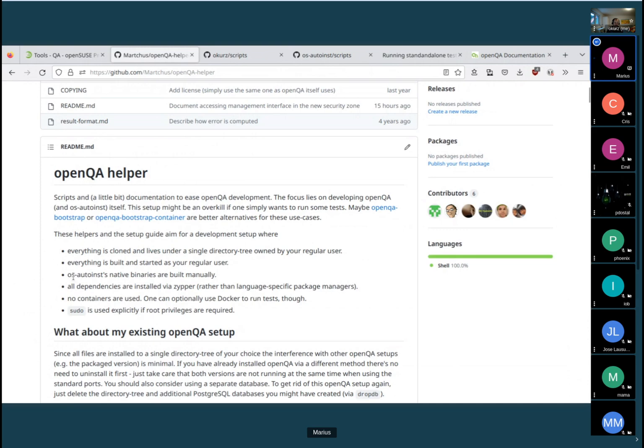But okay, let's still continue with the next point. That also means I build os-autoinst binaries manually. I think it's not such a great idea to say, oh, I only develop openQA, so let's just use the packaged os-autoinst. I still just want everything from Git or nothing from Git, just to reduce my own confusion about things. So all dependencies are preferably installed via zypper.